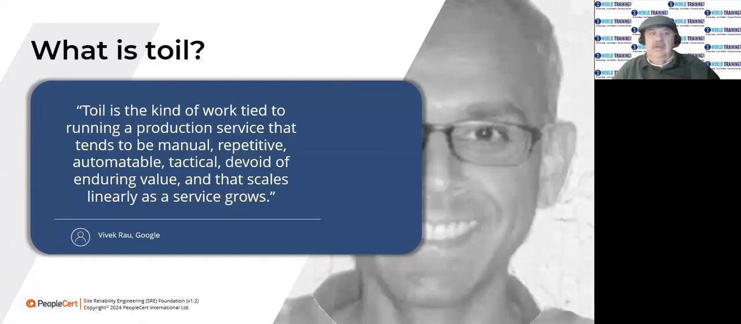Toil, as defined here by Vivek from Google, can be a number of things, and this definition has a lot of things. That doesn't mean toil has to be all of these things. So he says toil is the kind of work, so that's the most important thing. It's a type of work that's tied to running a production service, which tends to be manual, repetitive, automatable, tactical, devoid of enduring value, and that scales linearly as service grows. So certainly if you have work that's all of the above, that's definitely toil, but it doesn't have to be all of those things to be toil. Could be any one of them, in fact.